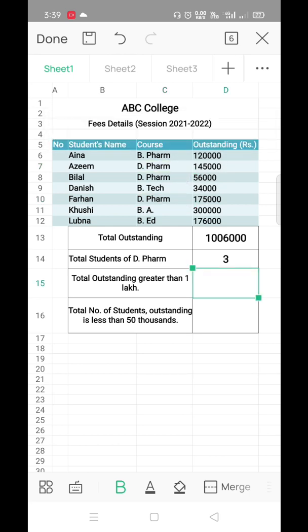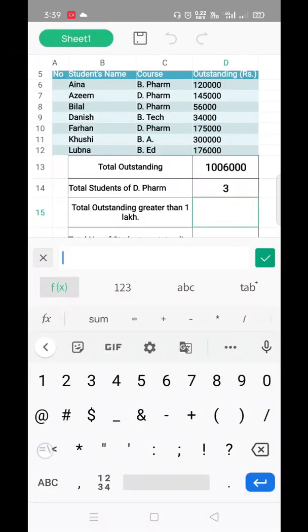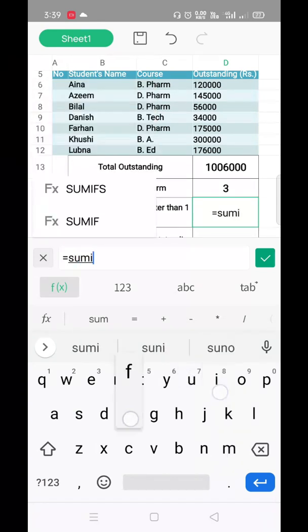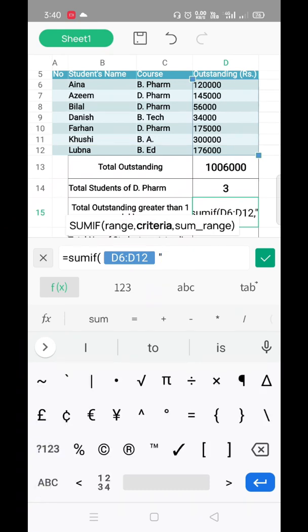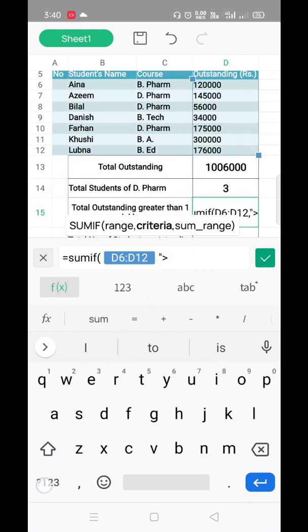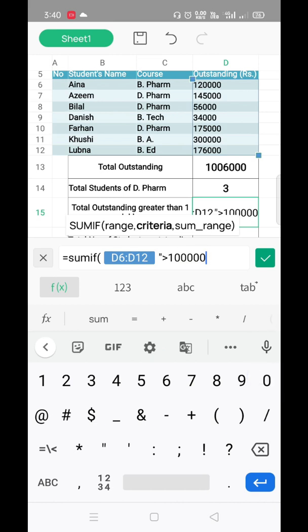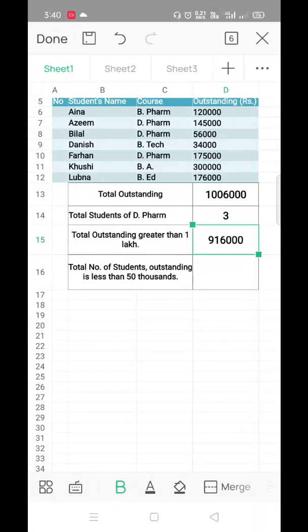The third question is total outstanding greater than 1 lakh. So now we will use the formula equals SUMIF, then start bracket, select the outstanding, then comma and inverted comma. Total outstanding which is greater than 1 lakh. So I will put the greater than sign and will type the value 1 lakh. Then inverted comma close and bracket close, tap the green icon. The total of outstanding which is greater than 1 lakh is 9,16,000.